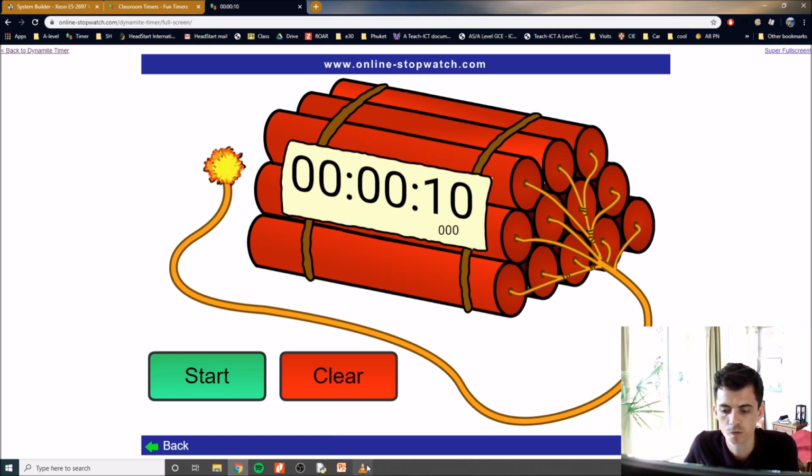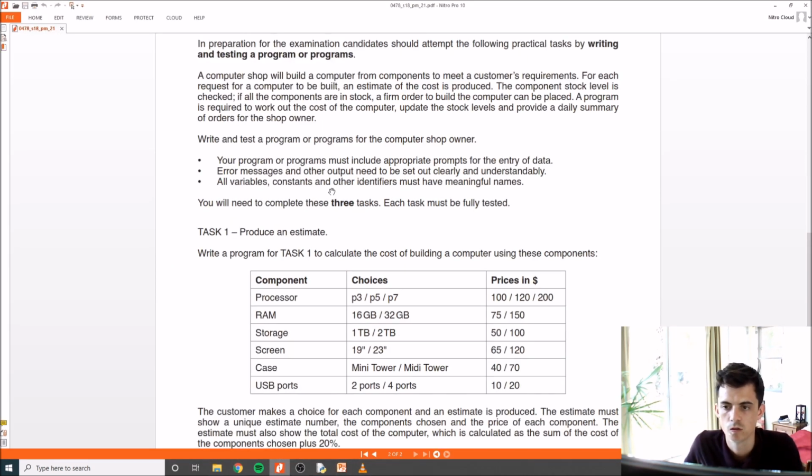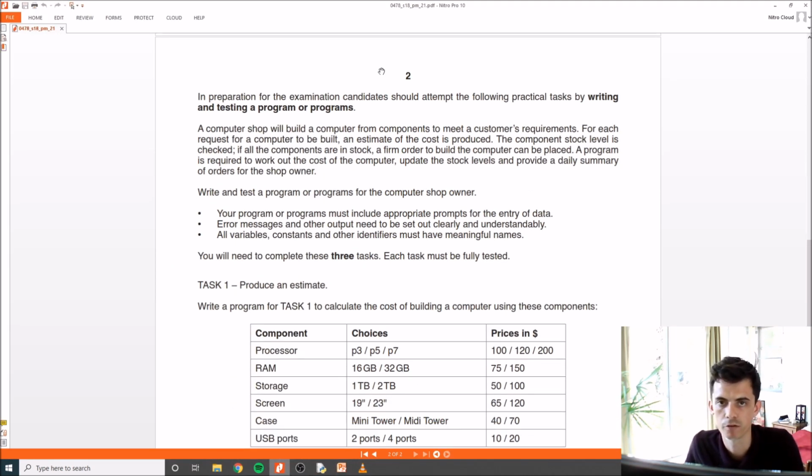So the next part of what we're doing is we're going to be focusing on Summer 18 pre-release 21. Now, this is a test that came up last year. And you could get one that's really, really similar. So here we go. A computer shop is basically, we want to build exactly what you've just done, except we're going to make it a lot more simple because, you know, with GCSE, we're not quite the best in the world just yet. So what we've got is a couple of different components, and then some choices, and then some prices depending on those choices.